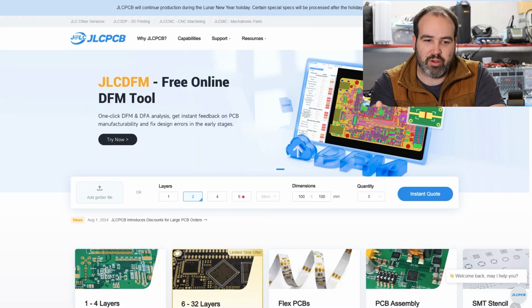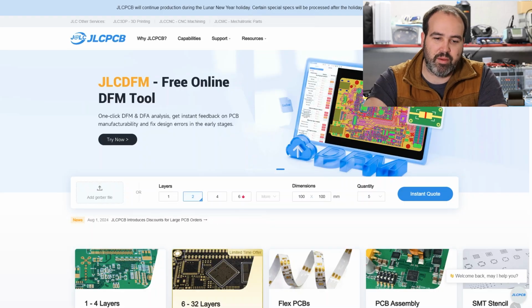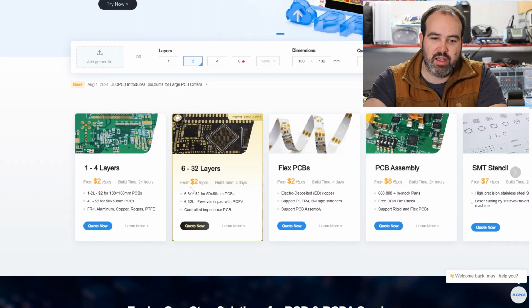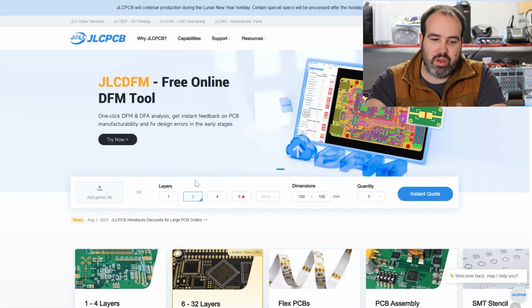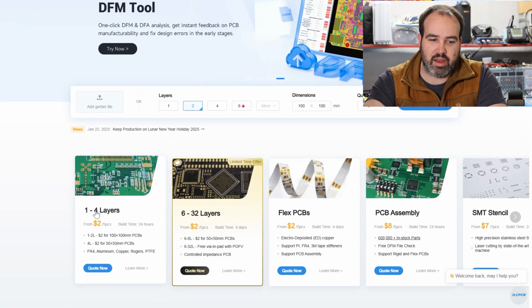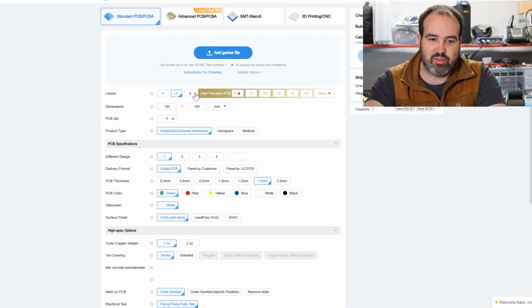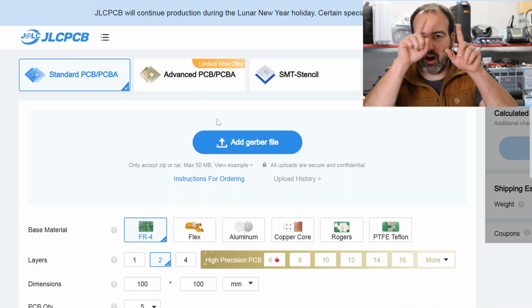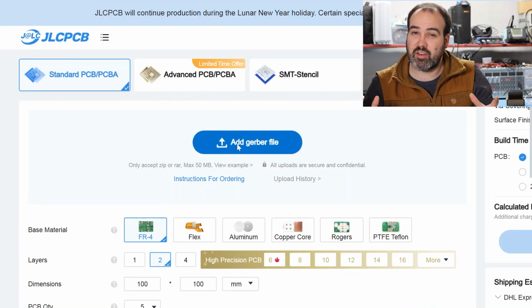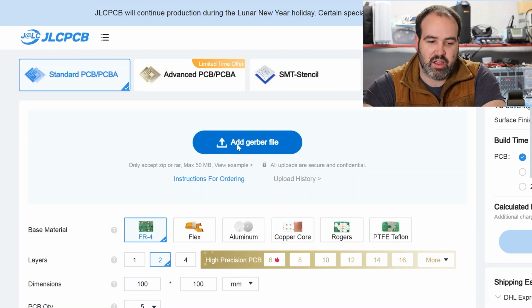Let's look at quoting via JLCPCB. So I have their website up. In the slides, there are some examples. And we can quote, and it doesn't really matter what you click, because normally what you're going to do is upload your Gerber file, and it's going to automatically detect the outline and the layers and a bunch of other stuff that are in it.